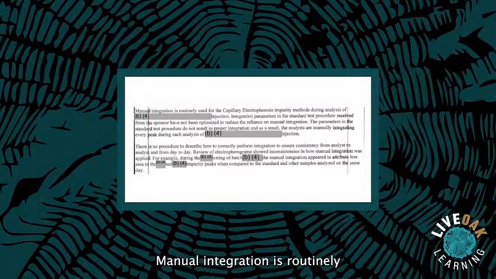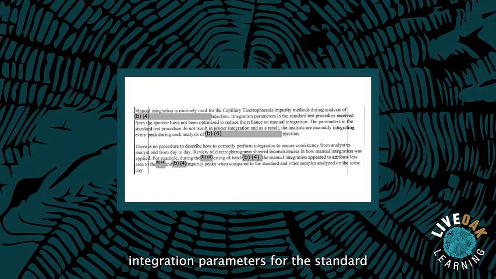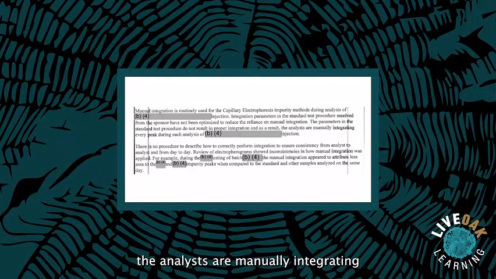Manual integration is routinely used for the capillary electrophoresis impurity methods during analysis of this particular product. Integration parameters for the standard test procedure received from the sponsor have not been optimized to reduce the reliance on manual integration. The parameters in the standard test procedure do not result in proper integration, and as a result, the analysts are manually integrating every peak during each analysis of this product.